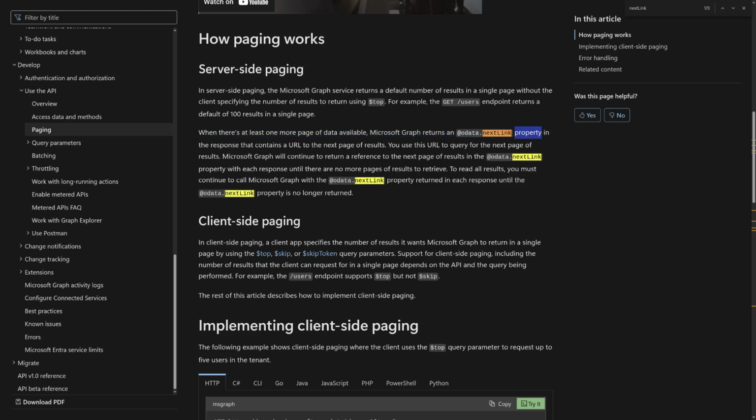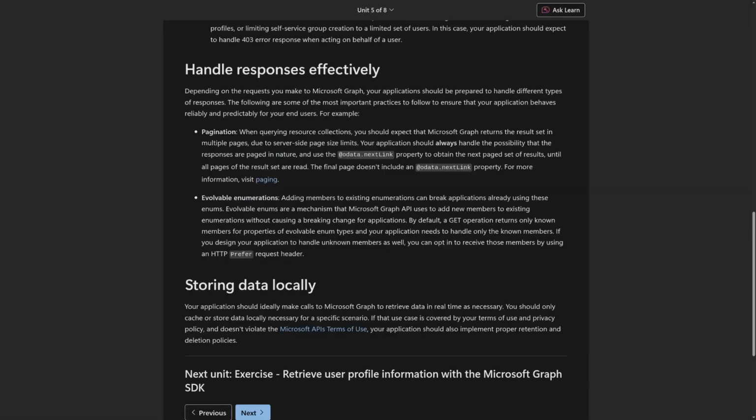Property in the response body contains a URL to the next page of the results. Okay.